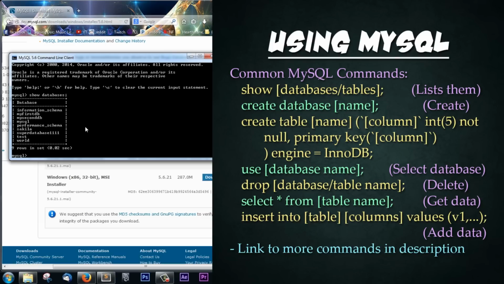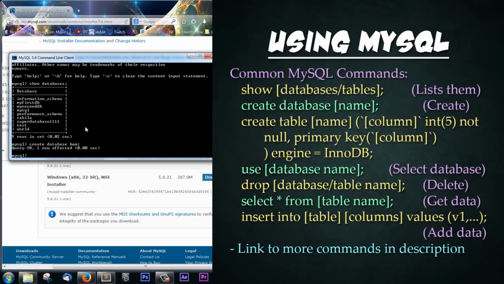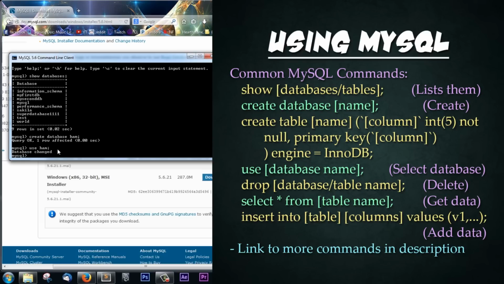Now that I can see all the databases, I feel like creating a new database. So I'm going to type create space database space and then whatever I want to title it. I'm going to title mine ham because that's my favorite, and then end it with a semicolon, enter, and it says query OK, and it was created. Awesome. Now next I'm going to access and enter the database. So I'm going to type the command use, and then whatever the database name is, which is ham, and then end it with semicolon, enter, database changed. So we've changed it successfully.